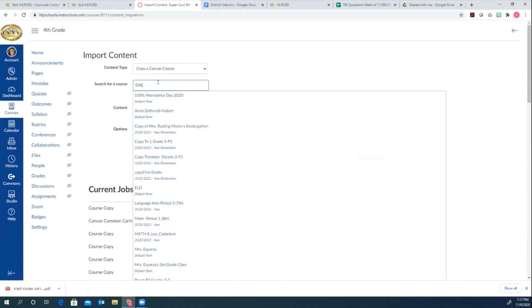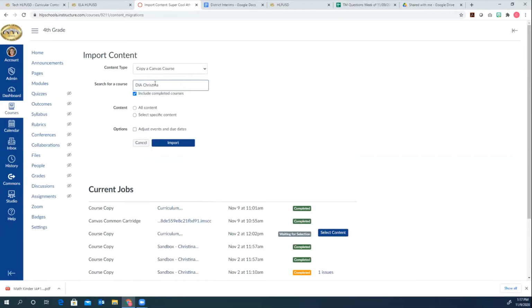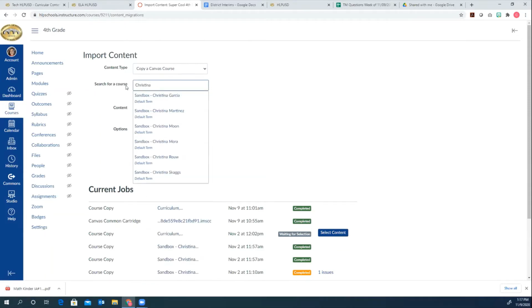Uh-oh. It's taking a second to pull it up. Okay. So now I'm probably going to have to type in my name because I'm an administrator and I see everyone's. So I see some of you have been doing it along with me or have created your own. So I might have to look up my personal name first. There we go.